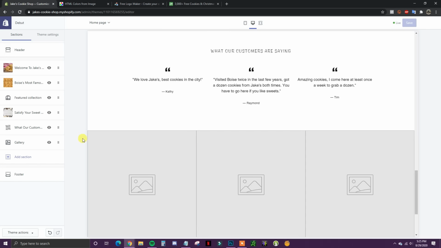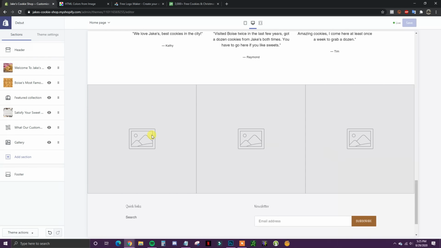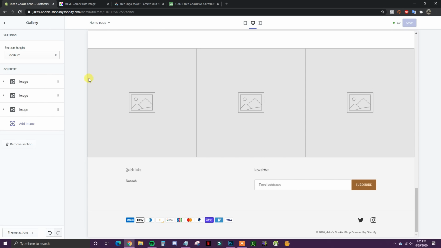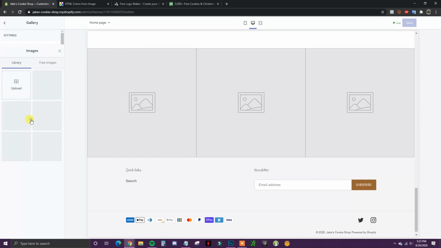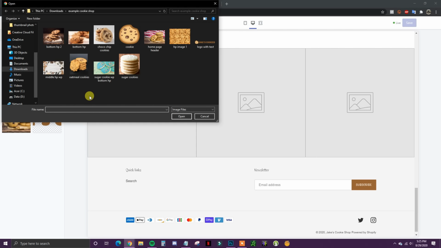And I'm going to go back, and now we're going to go ahead and fill out the gallery section right here. So the gallery, we can see, is just going to be 3 images right next to each other. So I'm going to go ahead and select an image, and we're going to go ahead and get to uploading these.